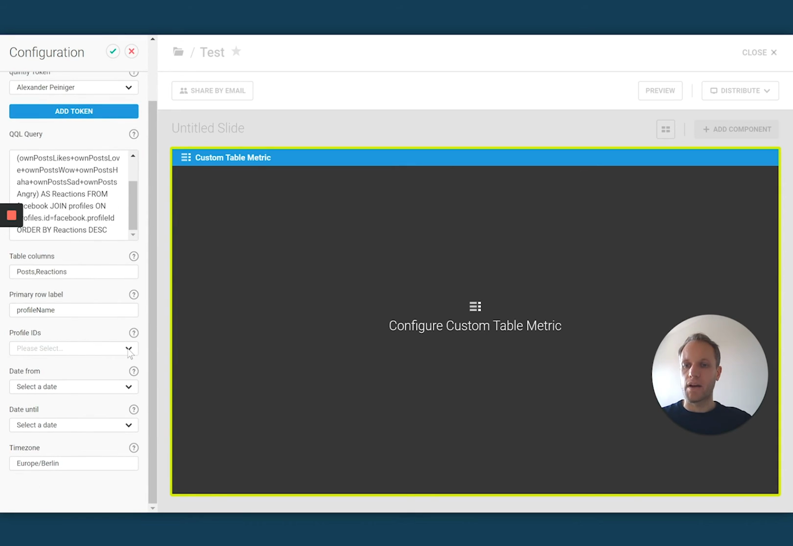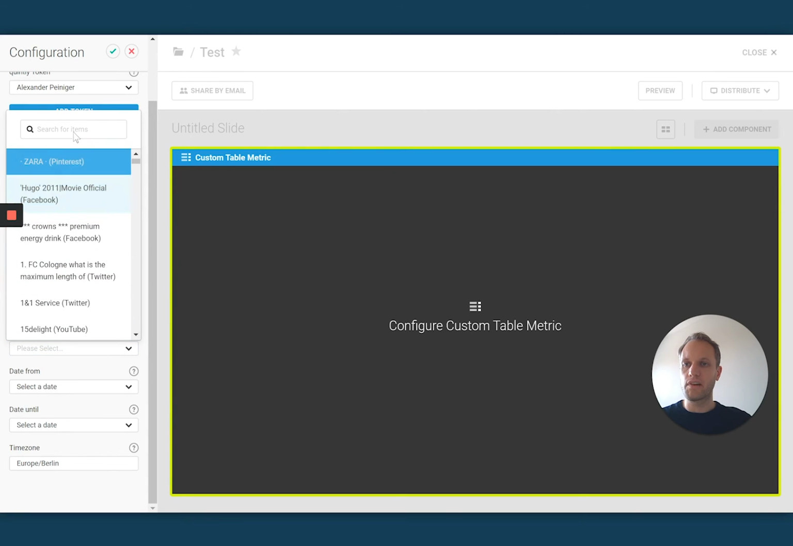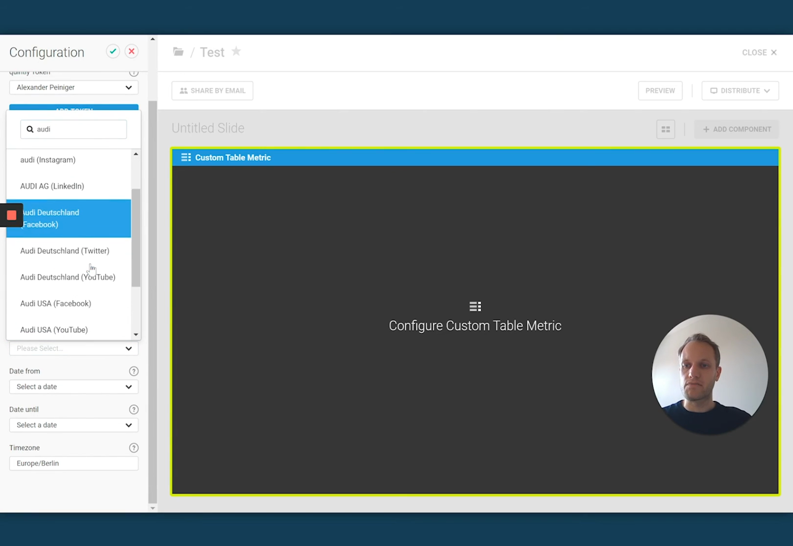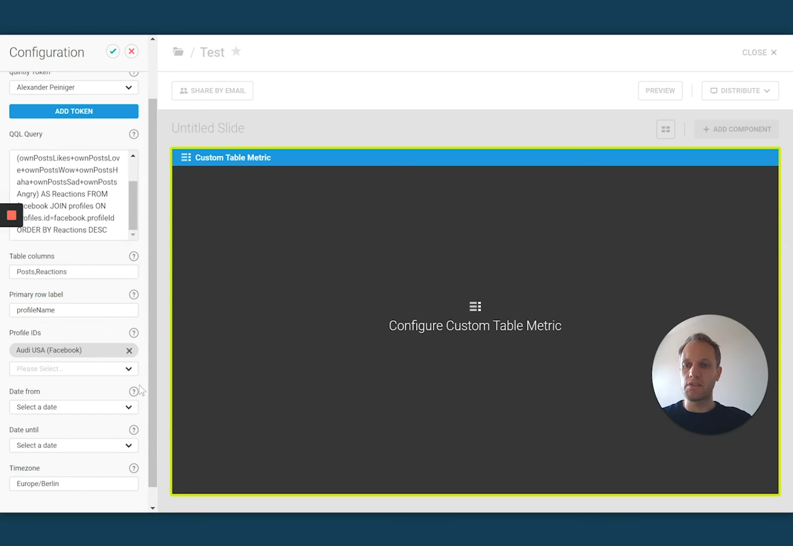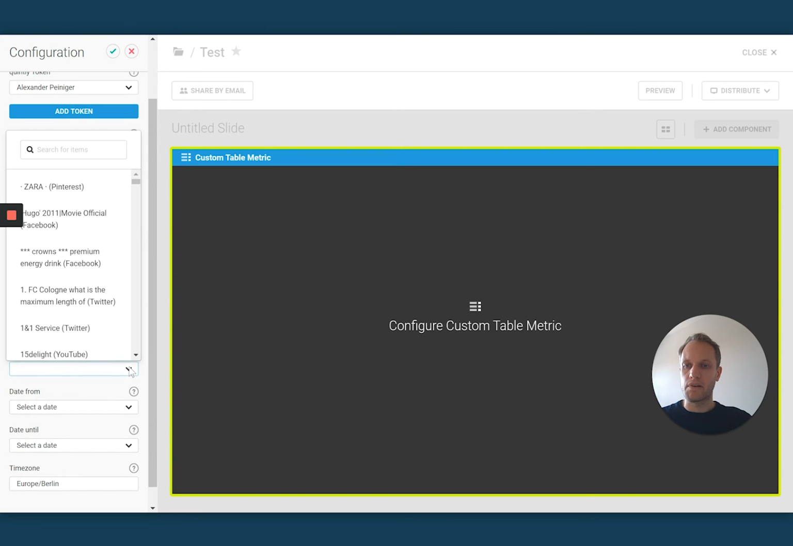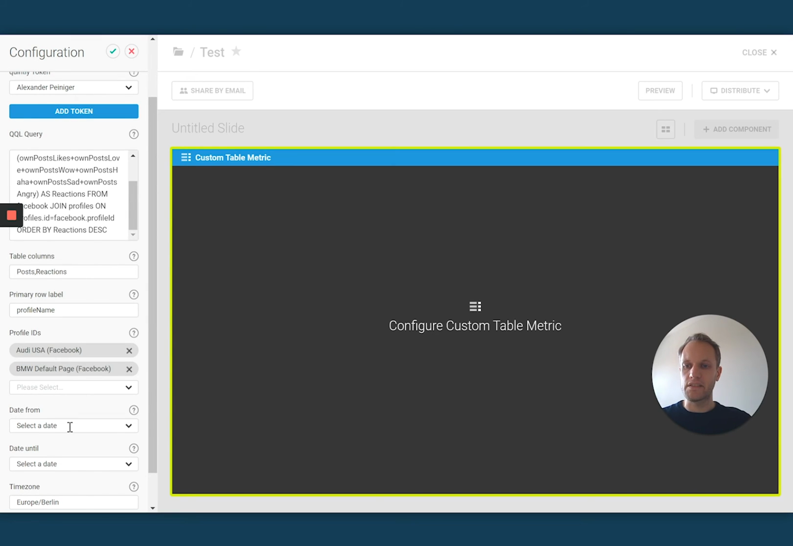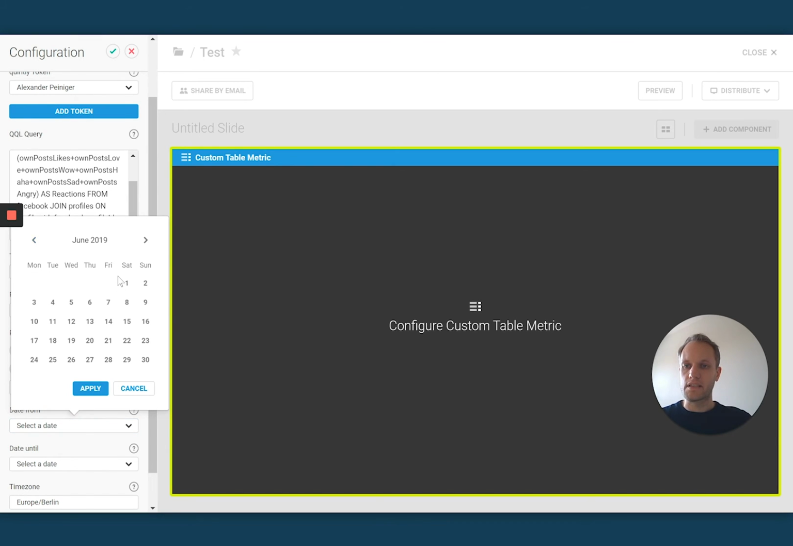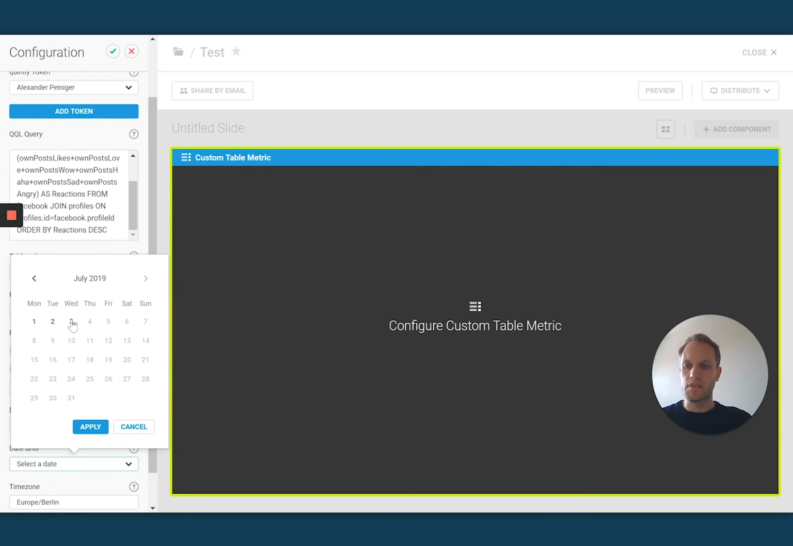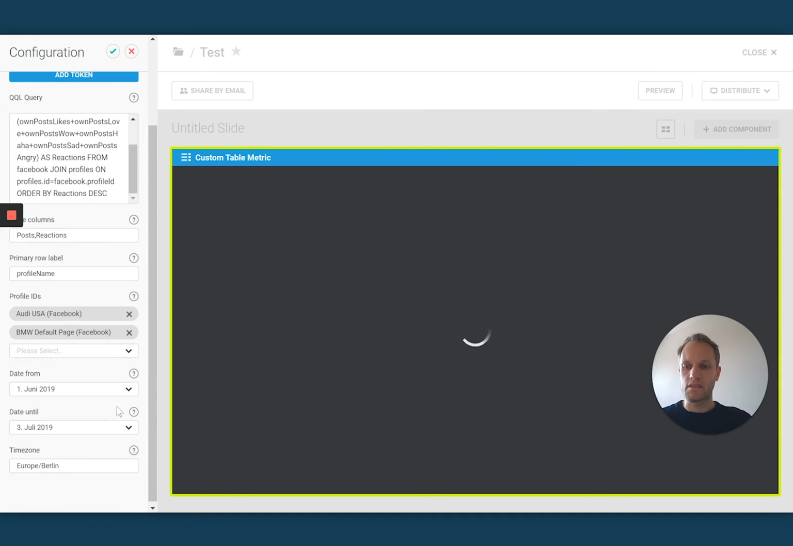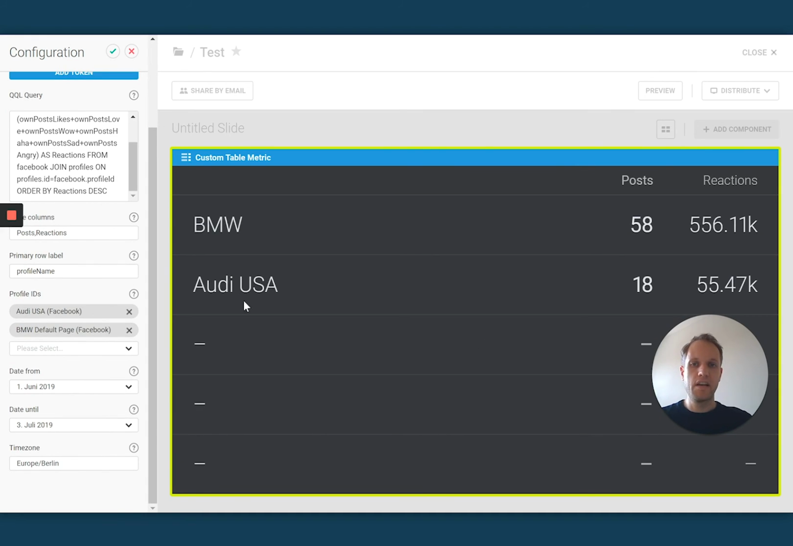So I'm just going to select the profile ID. Let me select some brand from the automobile industry. I'm going to choose Audi here. And then as a comparison, I'm going to look for BMW. Select that here, then I select the date. In this case, let's look at 1st of June to beginning of July. The time zone is also pre-selected. You can change it there, and then you can already see the first data, right? So in this case, we pull in the number of posts and the number of total reactions that these posts got, and we're basically done, right?